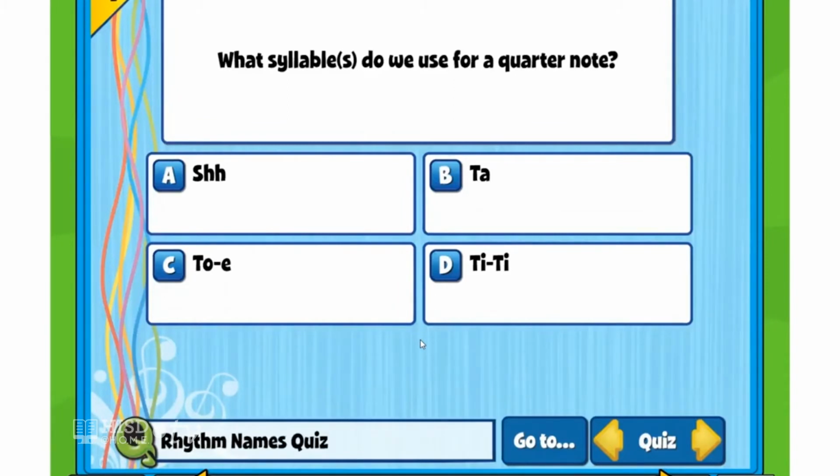Question number 1. What syllables do we use for a quarter note? A, sh, B, ta, C, to, a, or D, tt? If you chose B, ta, that's correct. Let's move on to the next question.